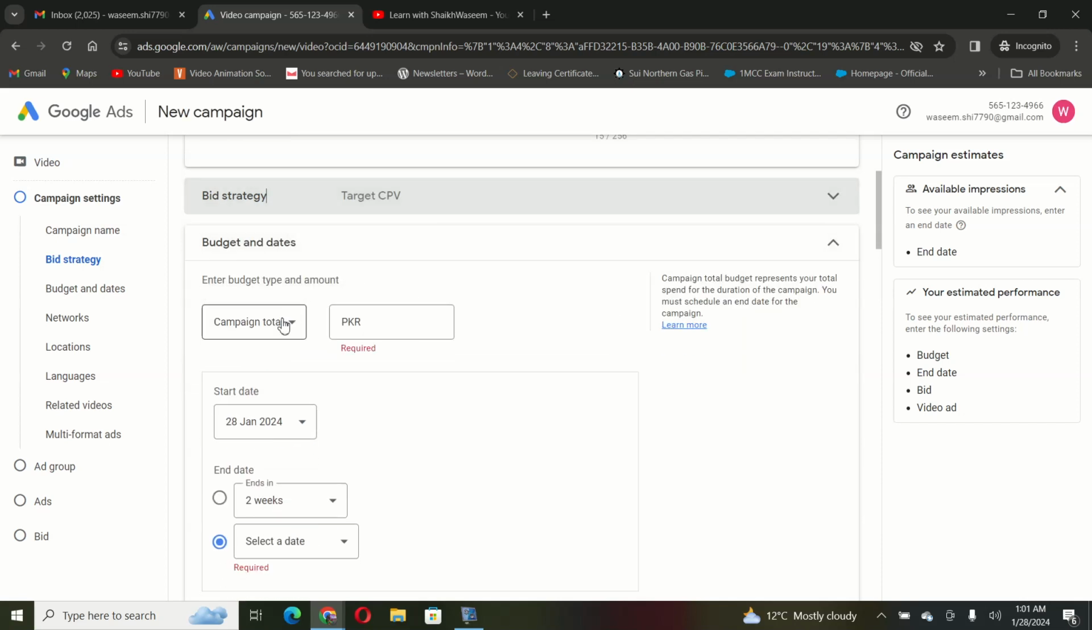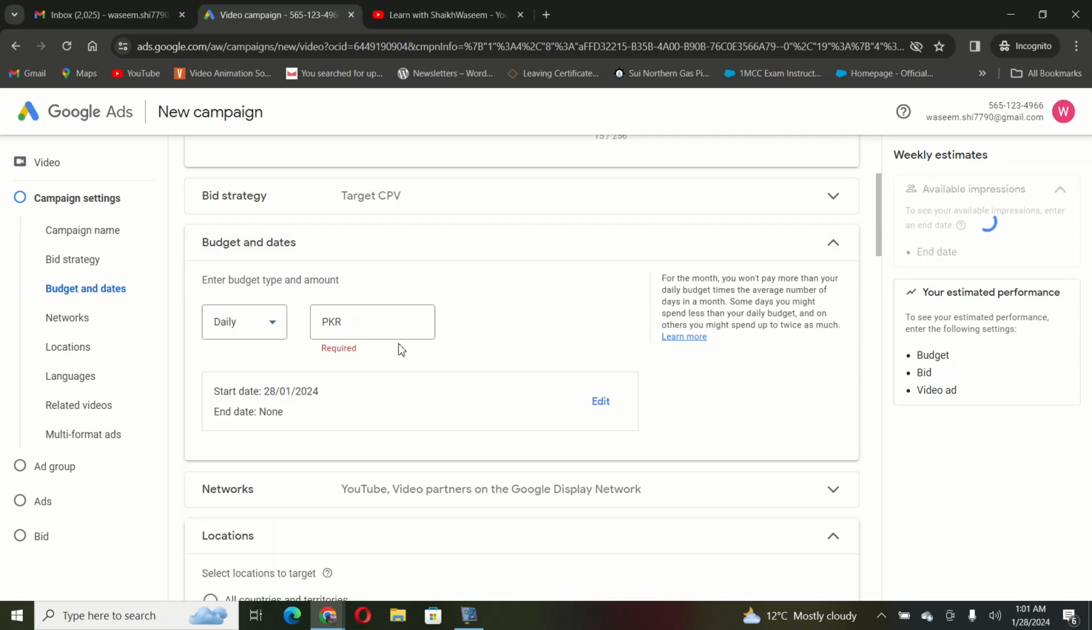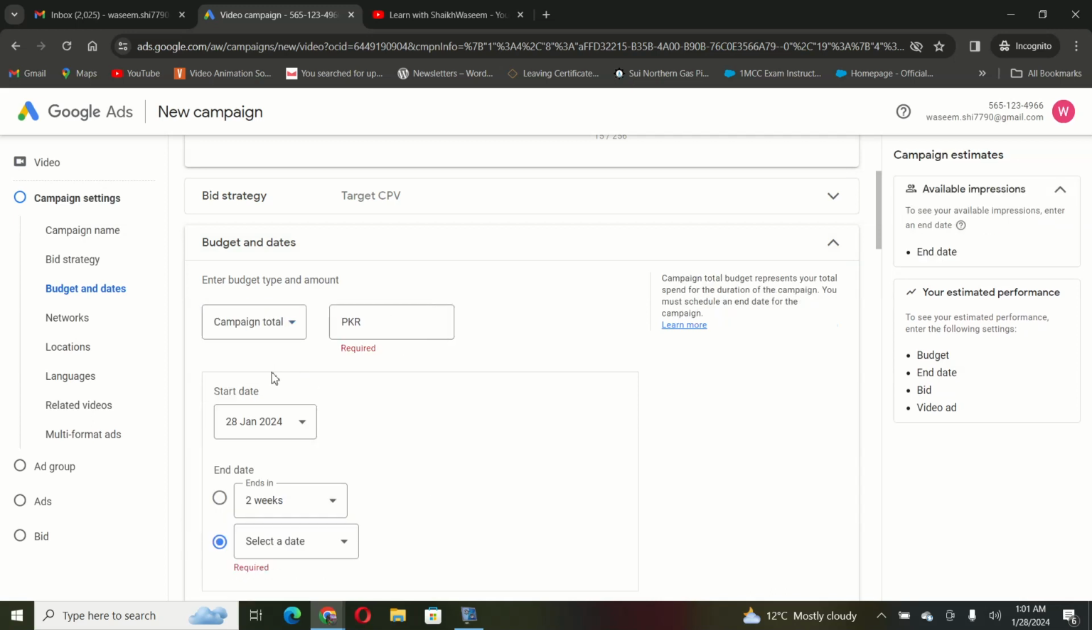Okay, then mention the duration of the campaign. You can set a daily budget, or you can set a total campaign budget. These two options are available, and which one you choose depends upon your requirement. Either you mention the daily budget, or you mention the total amount of the campaign. So let's say I mention the total amount. My total amount is 5,000.